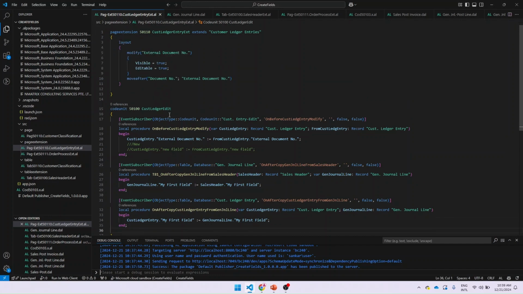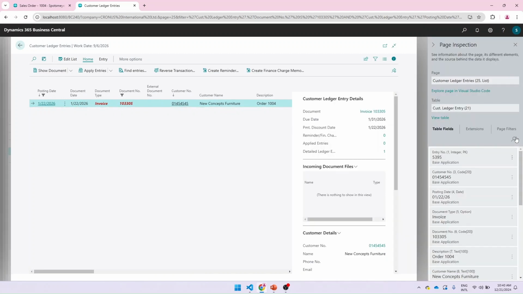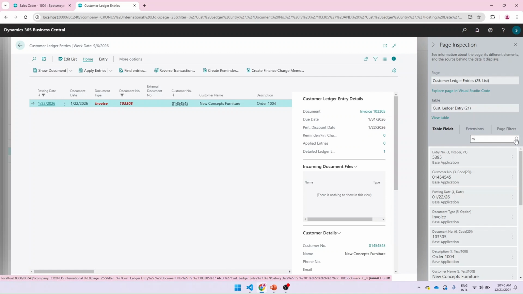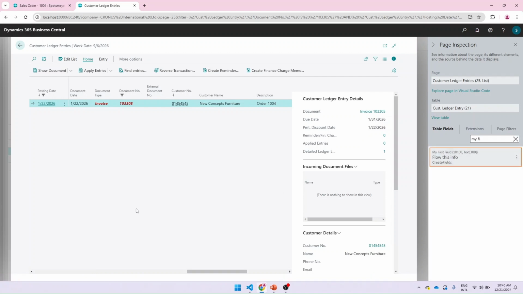Where did we add this field? We'll go and find first. After external document number. Okay, so where is the external document number? Here. Let's go to this inspect page and find my first field. Okay, we got this information. Okay, so yeah, here. So I can see here, this is my first field info. So it is as simple.